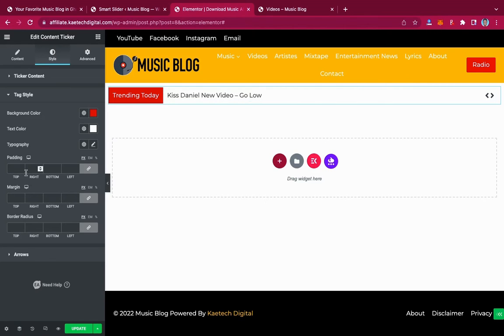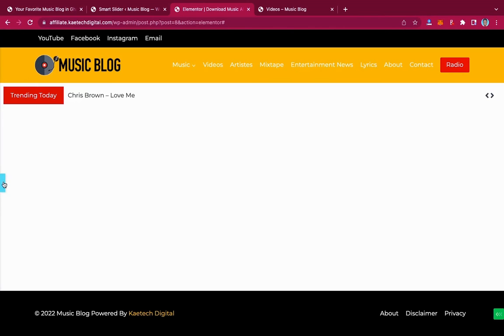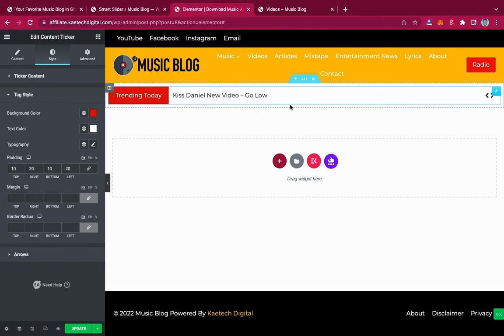So if I remove the padding over here, I can give the top as 10, the bottom as 10, and then the right as 20, and the left also as 20, making it very unique and nice. Something like this over here. So guys, as you can see, we have it done.